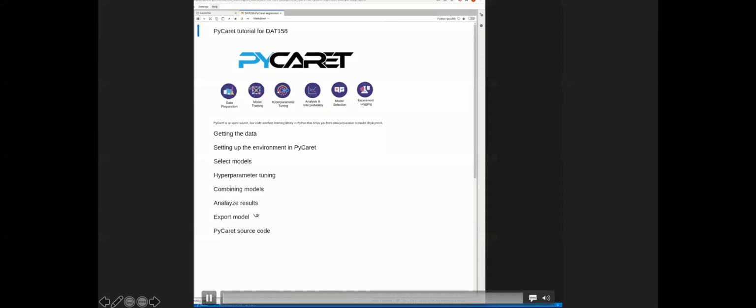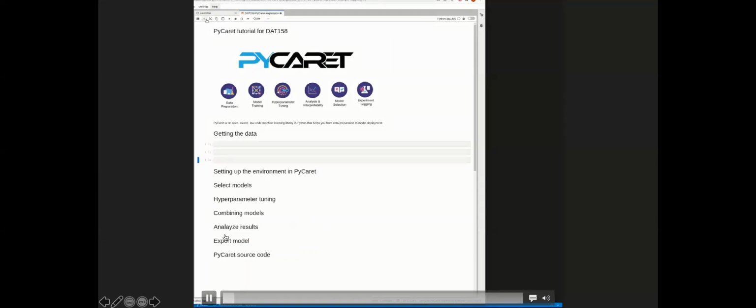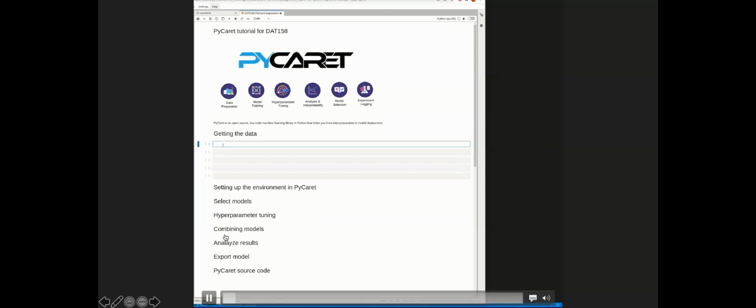We will look at how we can get the data, setting up the environment in PyCaret, select models, hyperparameter tuning, combining all models, and analyze the results at the end. And finally, export the model. After that, we will look into the source code, how PyCaret works, since you are, of course, software engineering students.